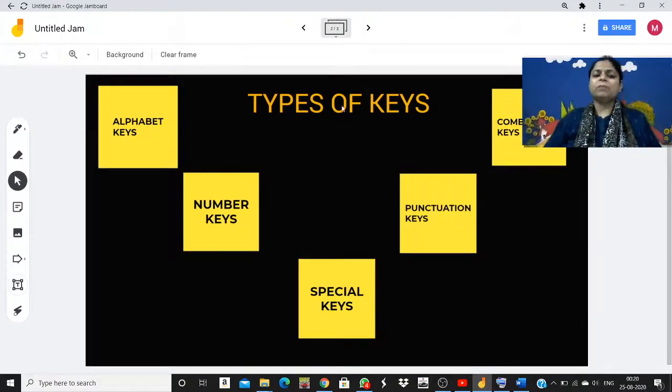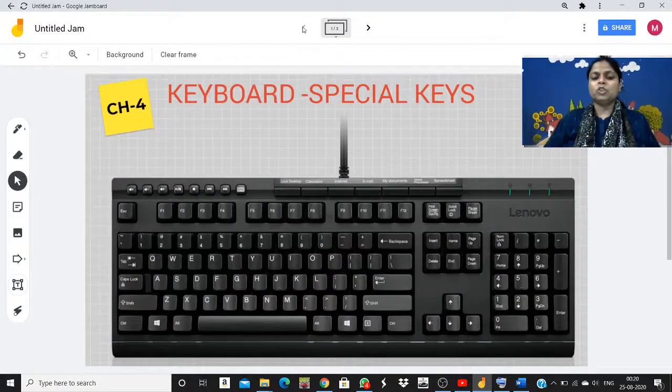Now children, types of keys. There are many keys as I have told you. Now, how many types of keys are there? A standard keyboard has 104 keys on it. Now, what are the types of keys? Alphabet keys, number keys, special keys, punctuation keys, and combination keys. These 5 types you can see. These types of keys are there on your keyboard. Right. Now let's move and let me show you.